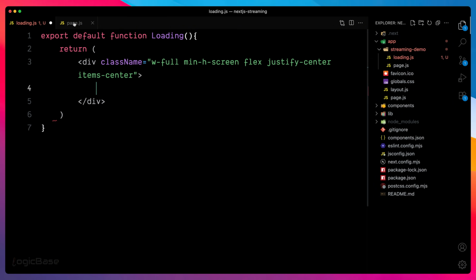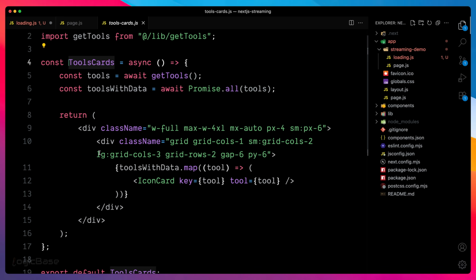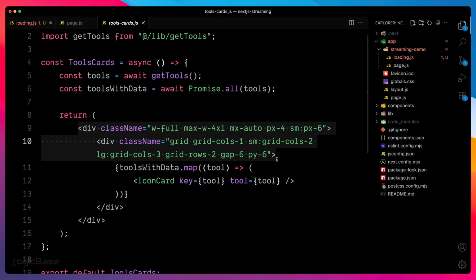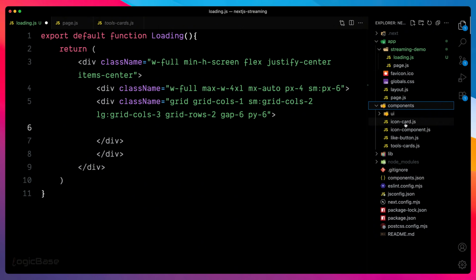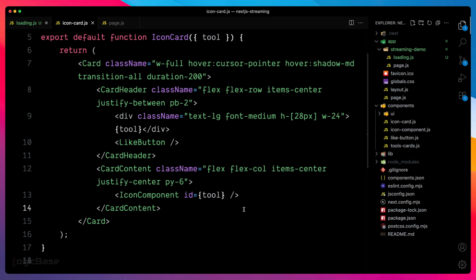Then there are two nested divs inside tools card. We will need these two. I will copy both of them and paste them as children inside the outer wrapper in loading.js file. I will also make sure to close any missing end tags properly. That's it. The full structure is ready. Now we need to insert 9 cards inside this layout. To understand what each card should look like, let's open up the icon-card.js file. You will notice each card is just an icon card, right? So we will use that same structure to build our loading skeletons.